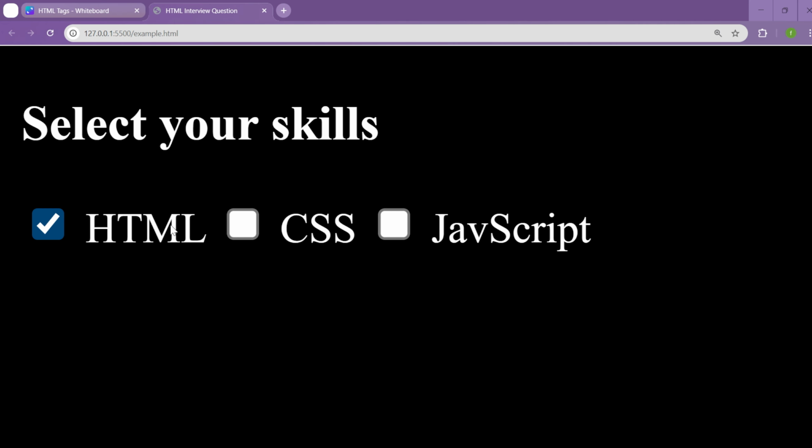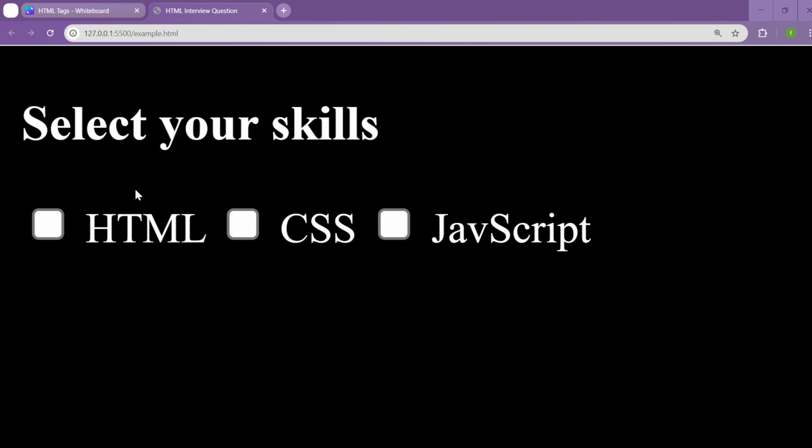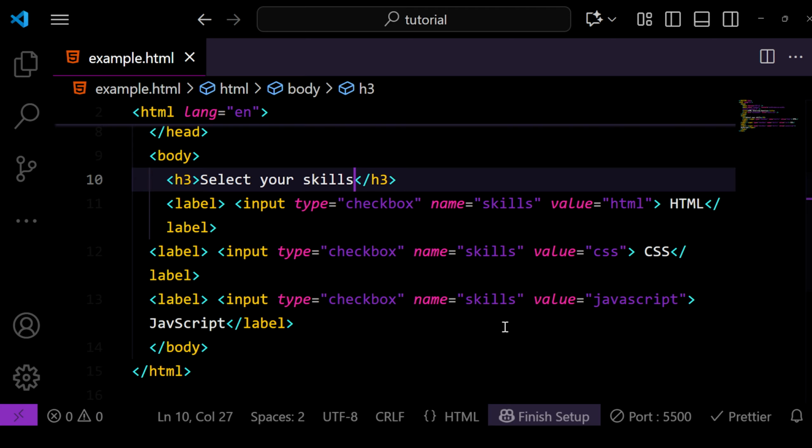See, and why did I keep this inside the label tag? As you can see, even if I click this HTML label, your checkbox is getting marked, and the same for CSS as well as JavaScript. So this is the advantage that we get when we use a label tag. This way you can create a checkbox.